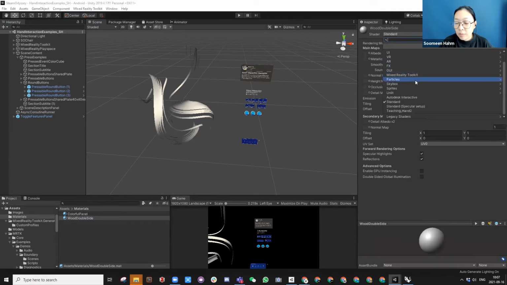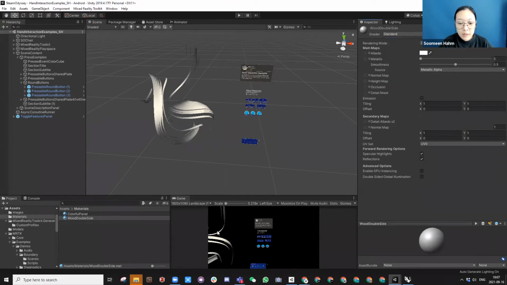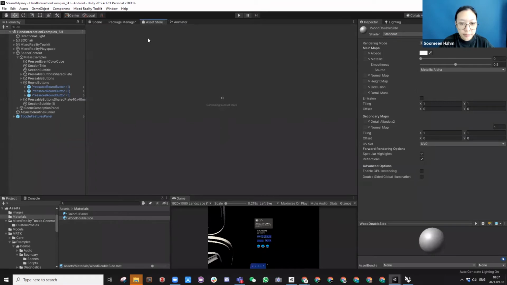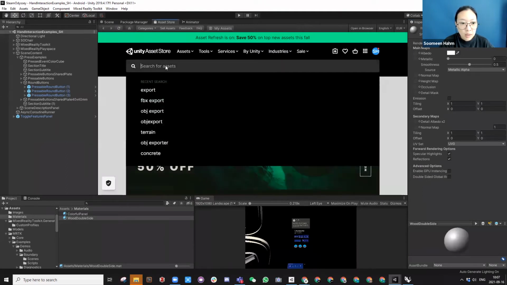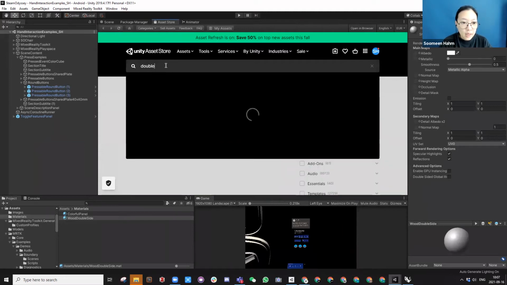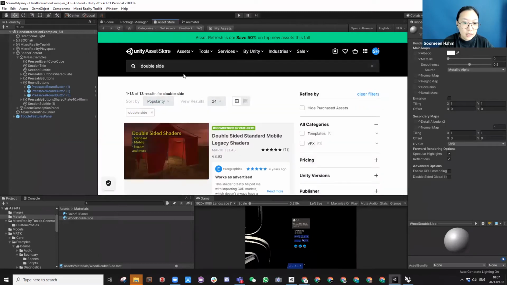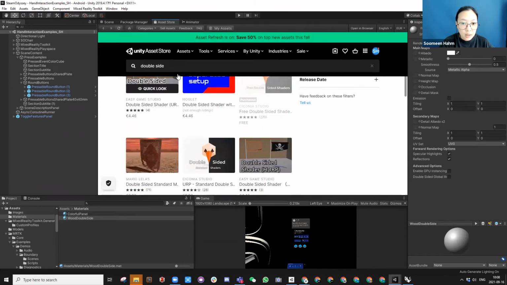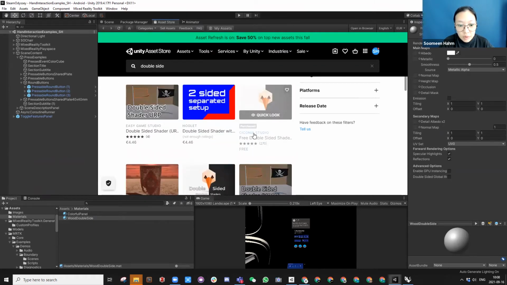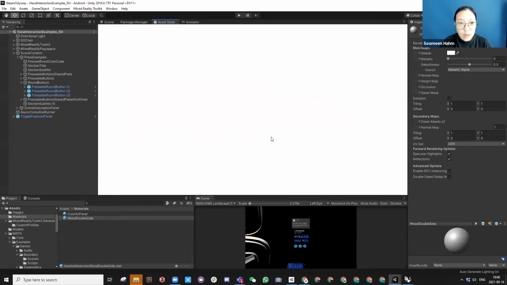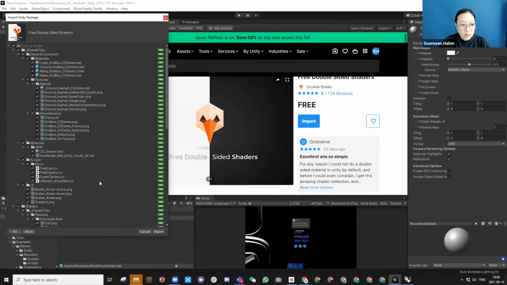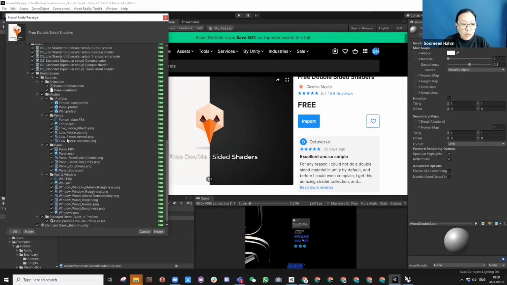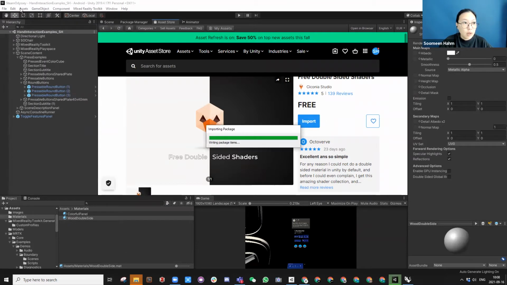I think because we are not using any render pipeline, we need to use something from the Asset Store. In 2020, the Asset Store needs to be used from the browser. It's the same thing. So browse double side. There will be a lot of double-sided shaders, but they're not free. This one is free. So try to find the Zirconia Studio free double-side shader and import it. If it doesn't come like this, you can download it to your PC and import the package from custom import, like how we did it for MRTK.